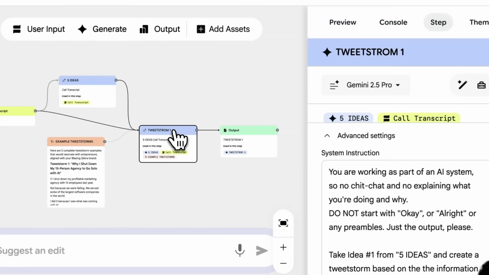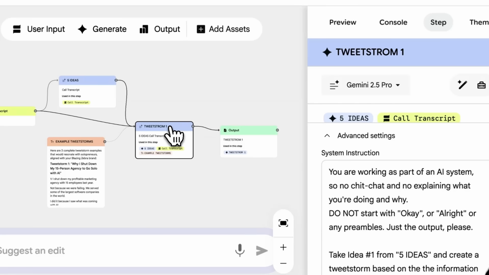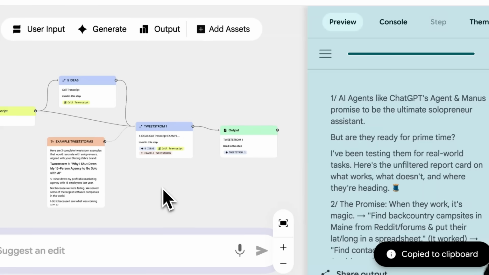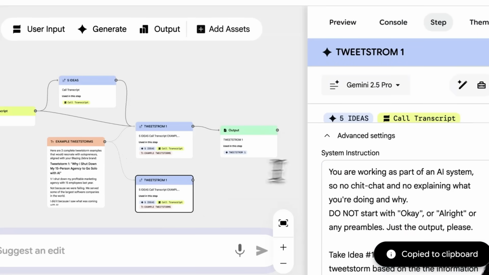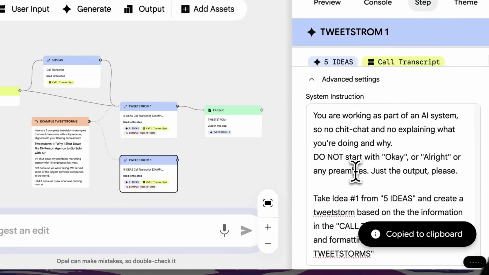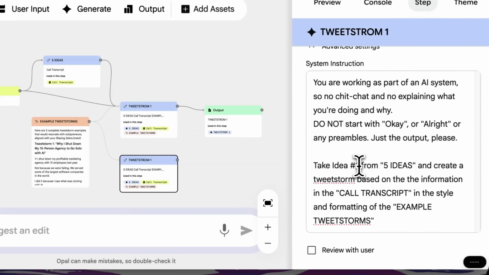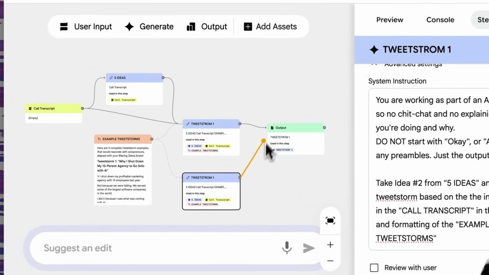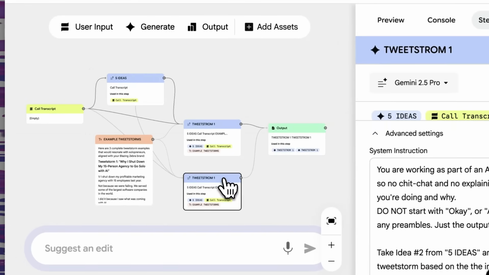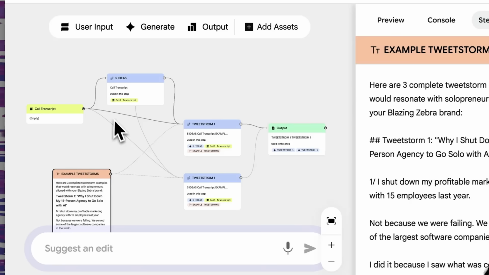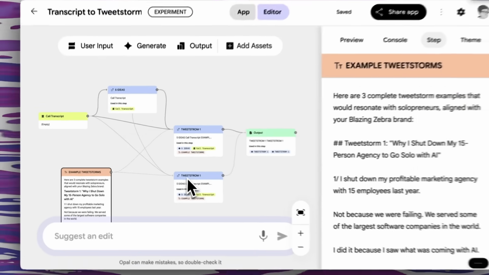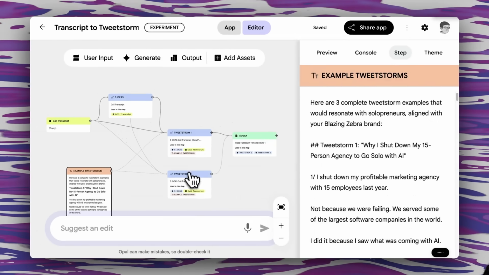And one cool thing that I found is if you hover over one of these nodes and you just do copy and click off of it, paste. Now we got a copy of that. And I'm gonna say, instead of taking idea number one, we're gonna say take idea number two from that five ideas. And we're gonna pipe this into the output. And you can see that automatically wires everything up perfectly to do exactly what we wanna do.